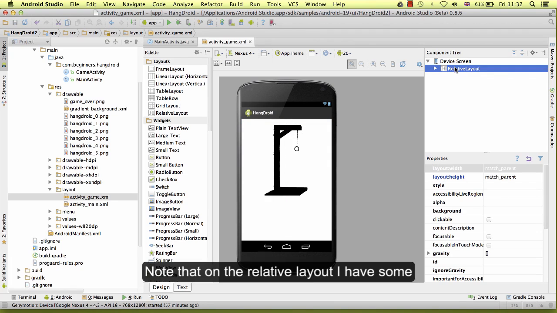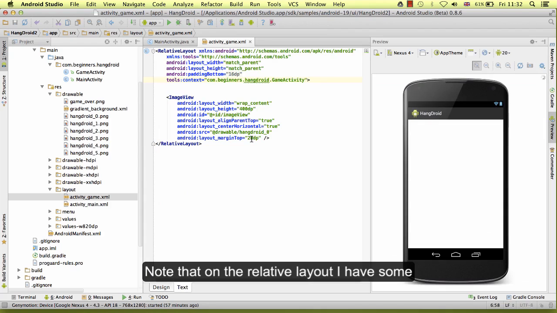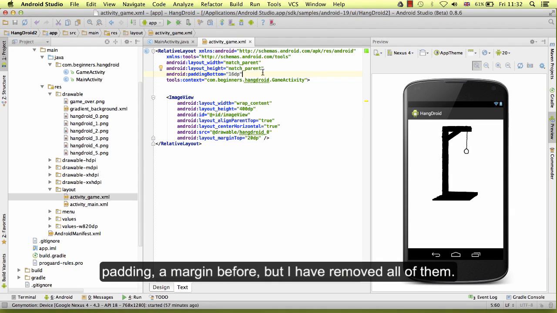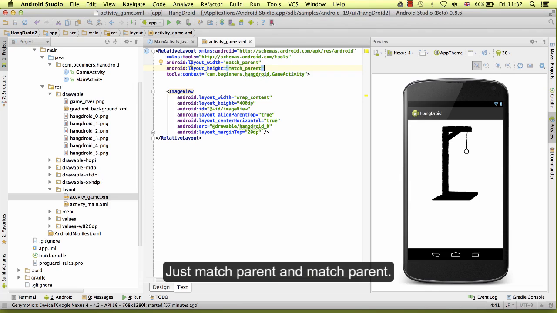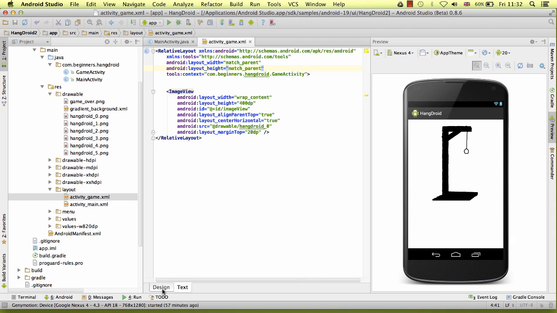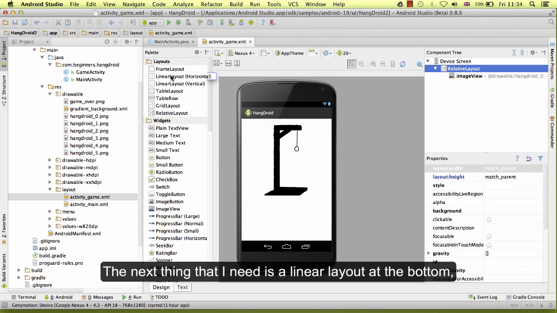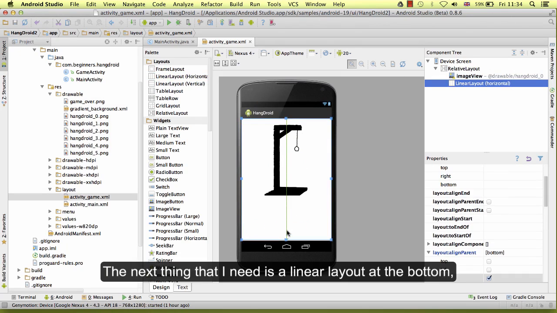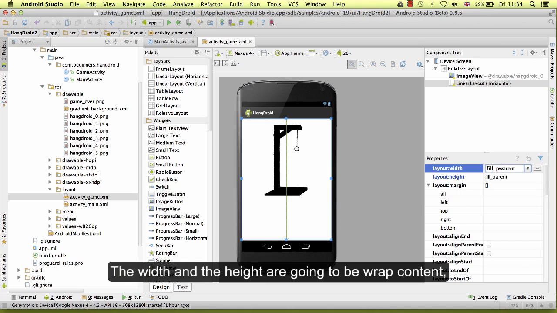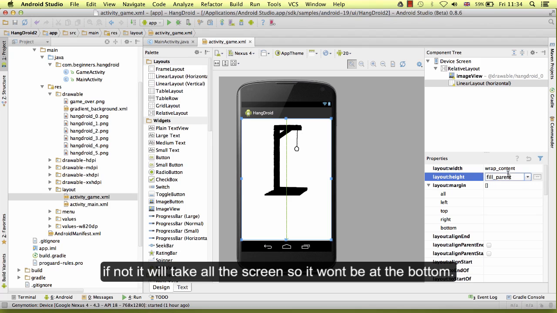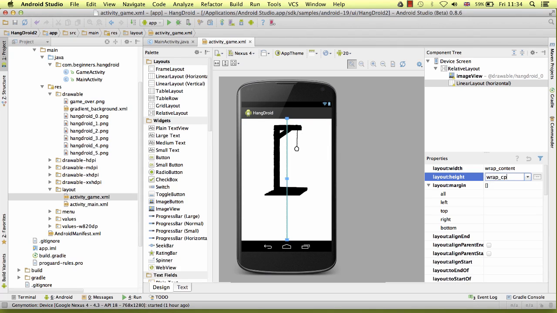Okay, now on the relative layout, I had some padding and margin before, but I have removed all of them. I don't want any padding on the relative layout, just match parent and match parent. Okay, the next thing that I need is a linear layout at the bottom. Check that align parent is at the bottom. The width and the height is going to be wrap content. If not, it will take all the screen, so it won't be at the bottom.